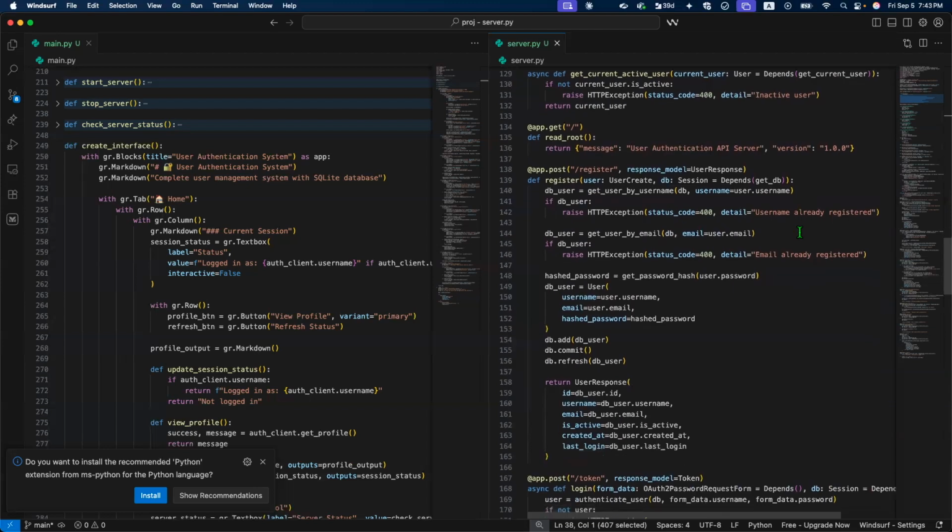Post is register because I'm sending data. I think earlier we said put, right? Here is post.